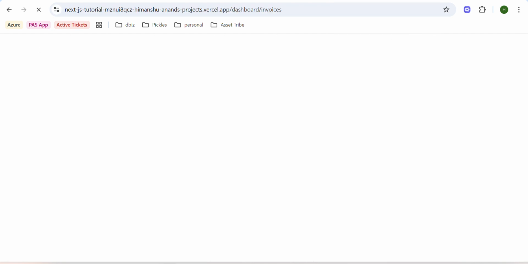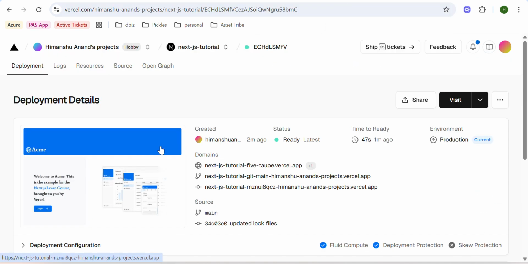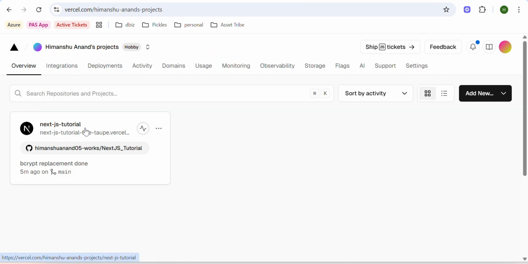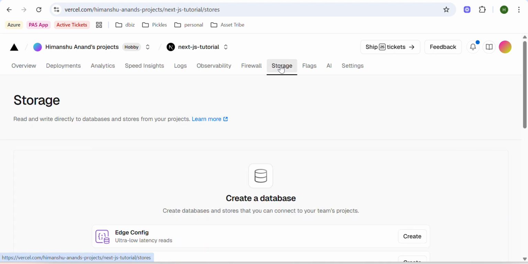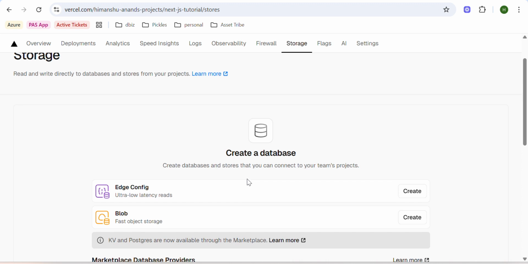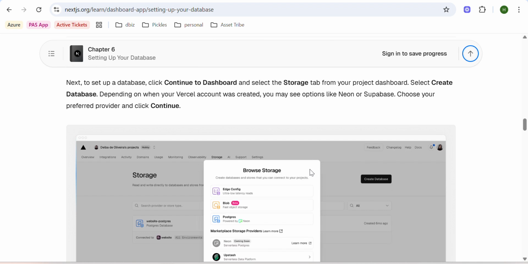Now create a Postgres database. So it says continue to dashboard and select the storage tab. Continue to dashboard and select the storage tab. Then create a database. Create a database.